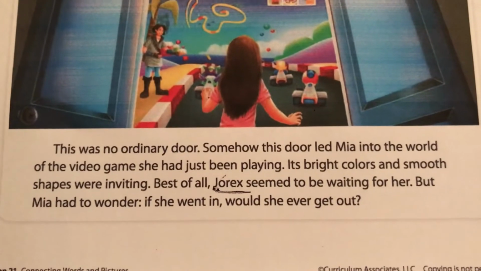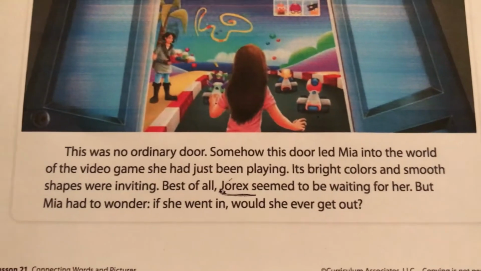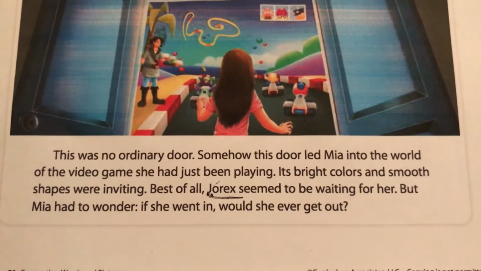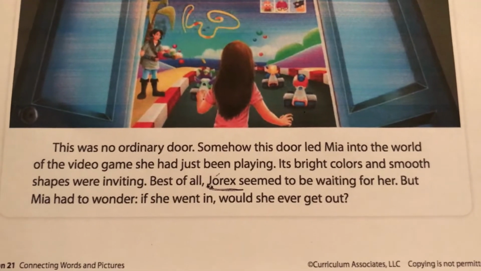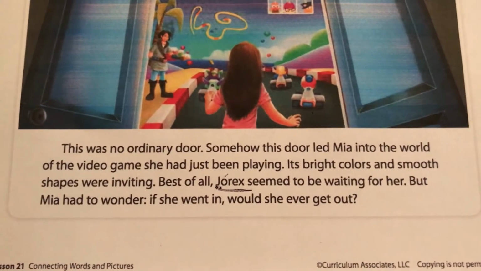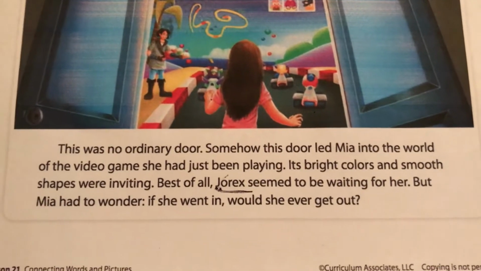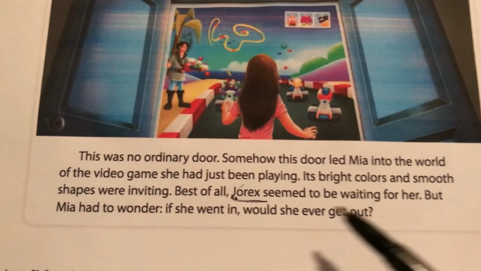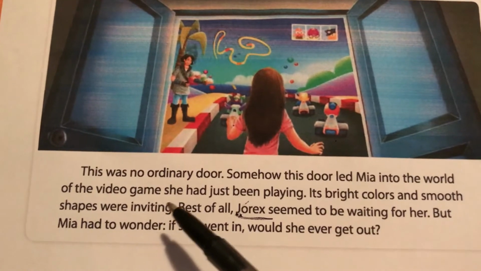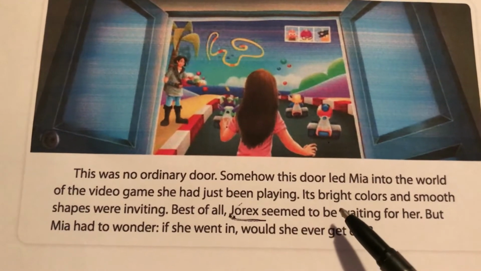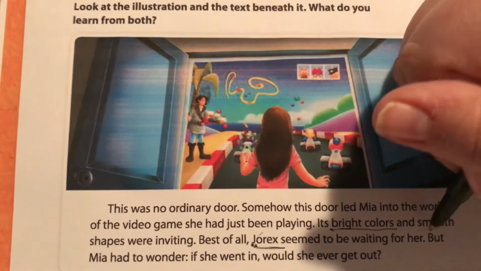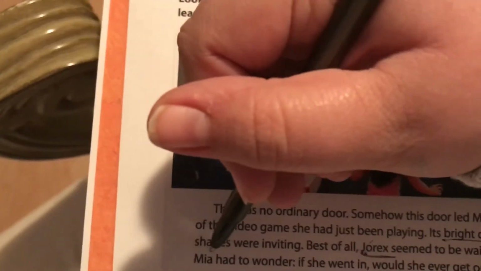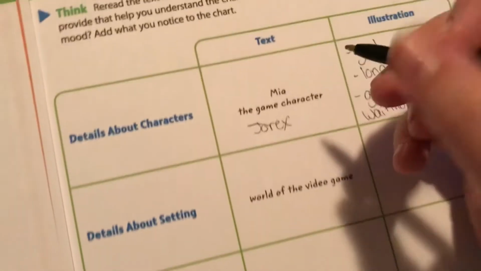It says, "This is no ordinary door. Somehow this door led Mia into the world of the video game she had just been playing. Its bright colors and smooth shapes were inviting. Best of all, Jorax seemed to be waiting for her, but Mia had to wonder, if she went in, would she ever get out?" Well, one thing I can see is they already stated that it's the world of the video game, but I learned a few details about the video game world: that it has bright colors and it has smooth shapes. So those are details I probably want to add there.